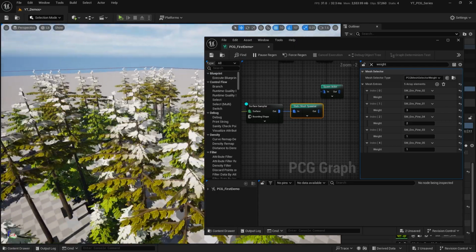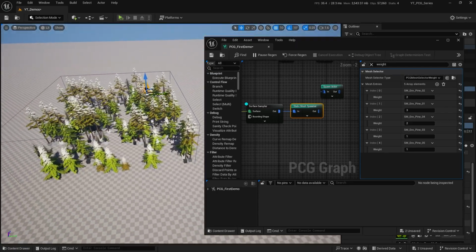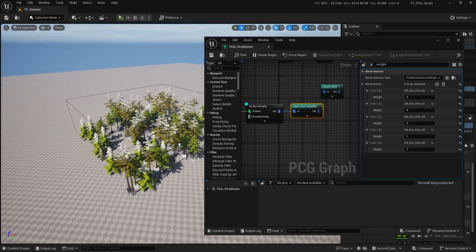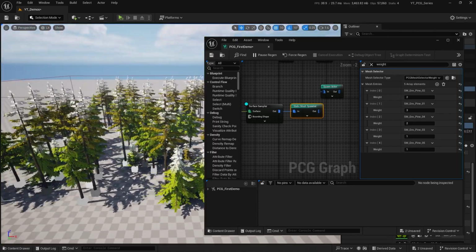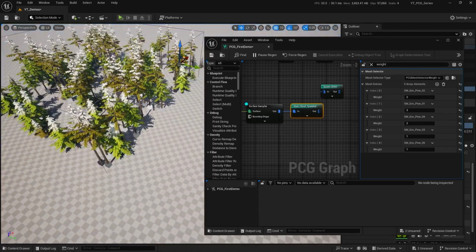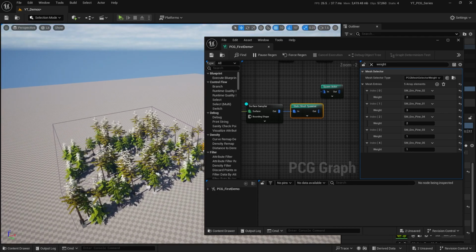We can even push this out to blueprints later and start messing around with that so that we can define it on each instance of this. But for now, I've got a few less of the small trees, much more of the really tall trees. And I'm using these to spawn static meshes inside of my volume.